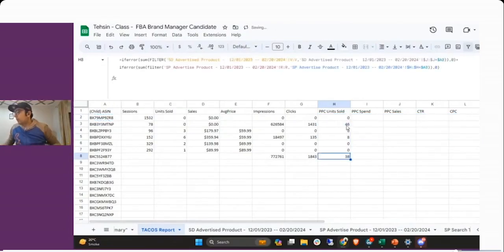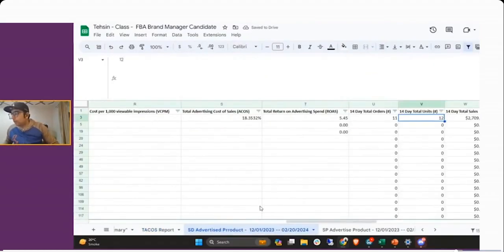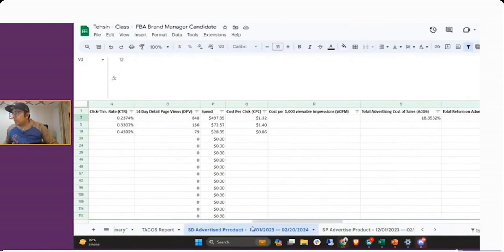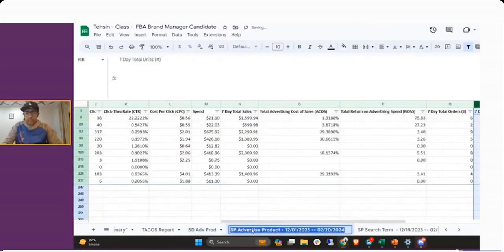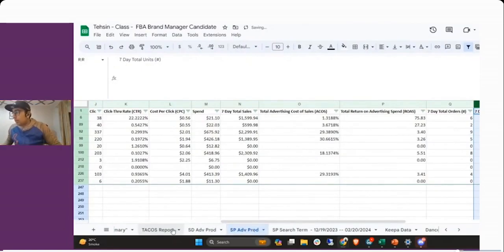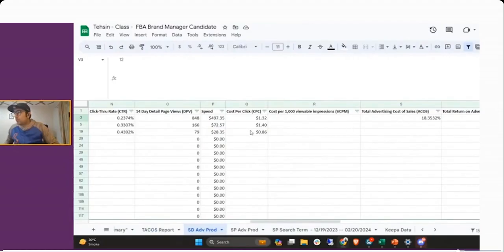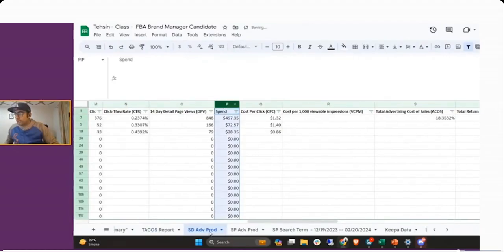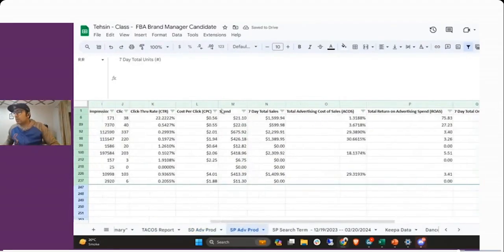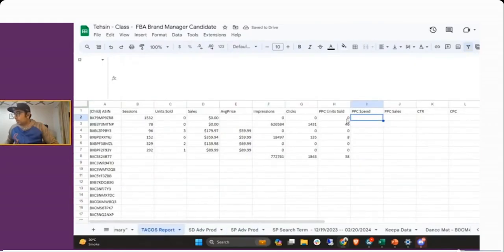This is done. Now let's find out PPC spend. Okay, so in the SD report, I'm going to just make it SD, and I'm going to write SD advertised product. We'll write SP advertised product. Now, PPC spend is in column P for SD and M for SP. So I'm going to say, okay, Control X, Control V, drag it up.